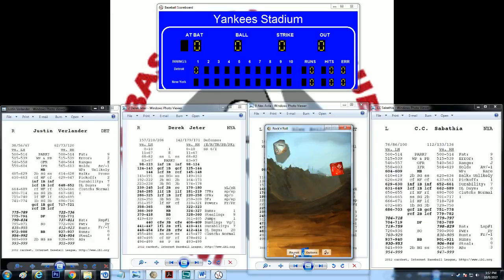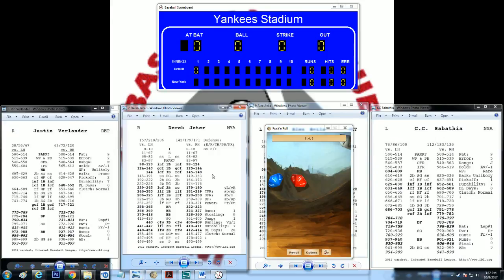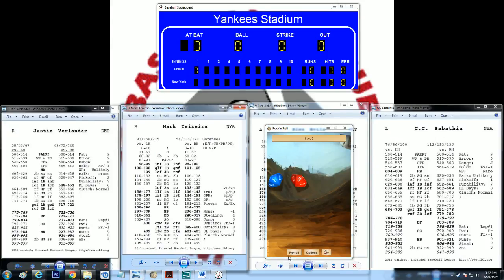We're looking for a single die. We're going all the way to the right-hand side, and that is going to be a 3. So it's higher than the pickoff of 2. So he doesn't get picked off, almost. Dives back just in time. But we go on to the next batter now, Mark Teixeira.